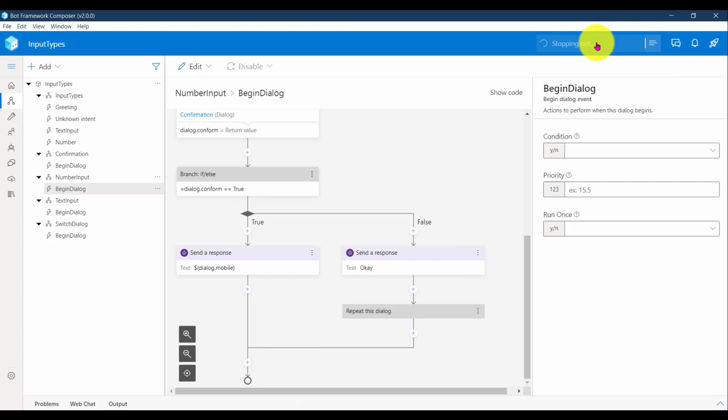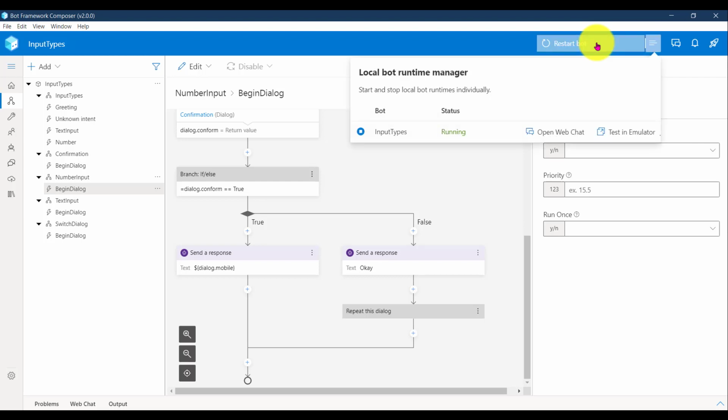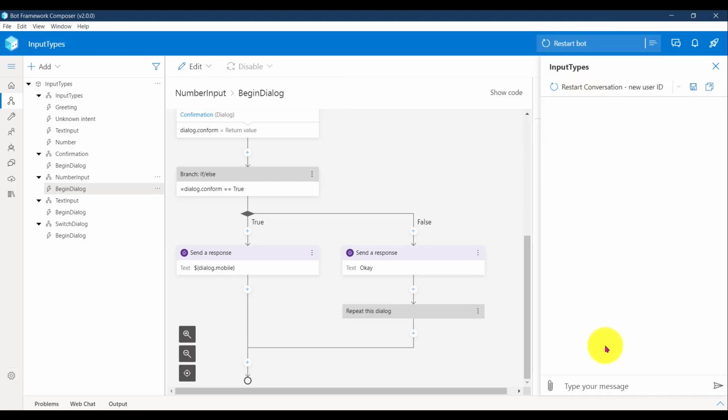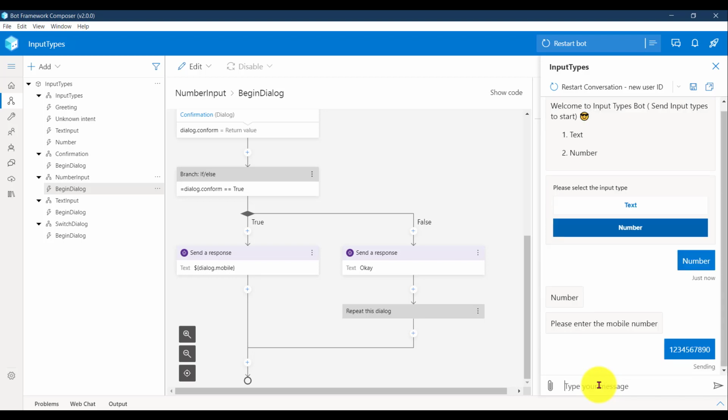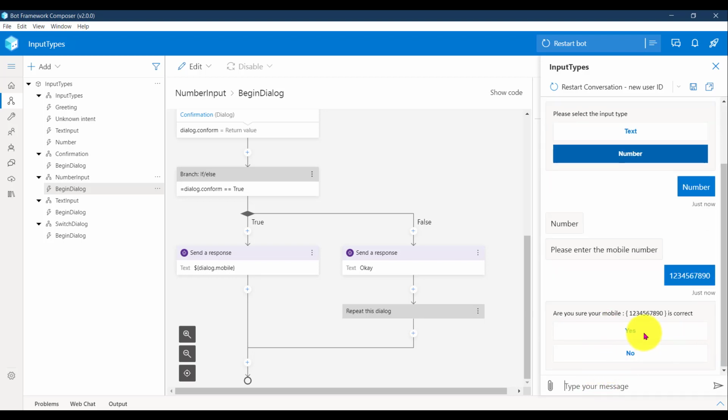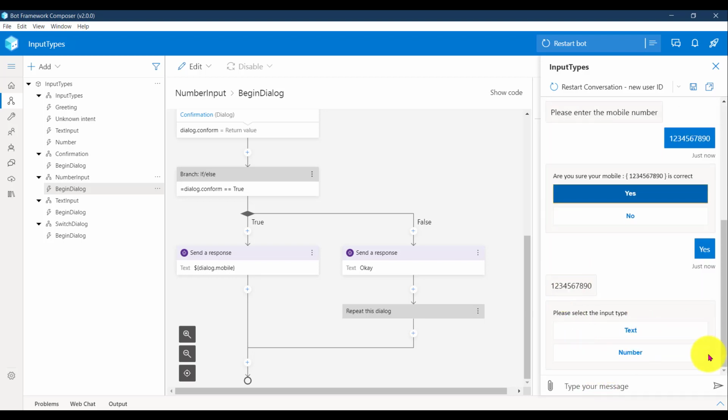I restart the conversation bot. This time number, please enter the number. 0. Should be correct, yes. Again the switch dialog pops up.